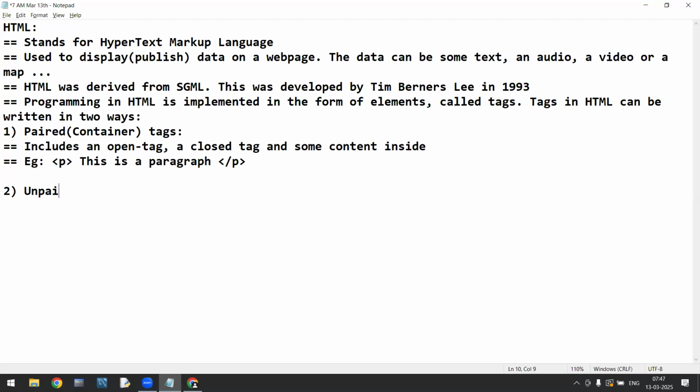The next set of tags we have, we call them unpaired tags, or even empty tags. Unpaired tags are empty tags, and these tags include an open tag only. They don't have any closing symbols. They contain an open tag only.